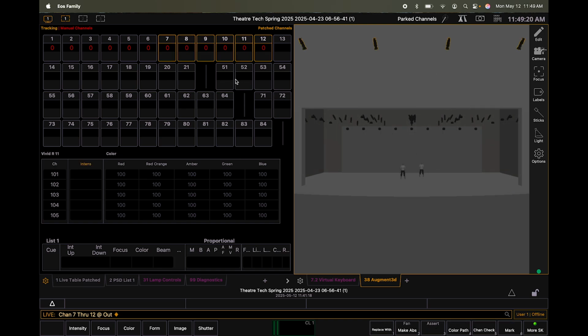Let's do backlights first. 51 through 54. Okay, those are some backlights. And we have cool backlights as well. That's 71 through 75. And you'll see that they are focused to pretty much the same spot. I tried to get them as close to the diagram that I handed out in class. And we'll turn those other ones off as well.